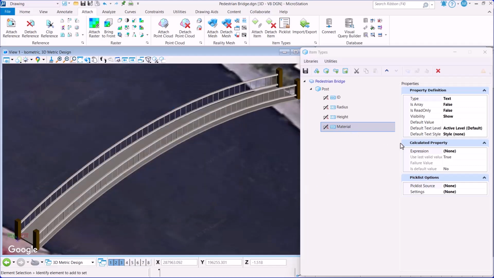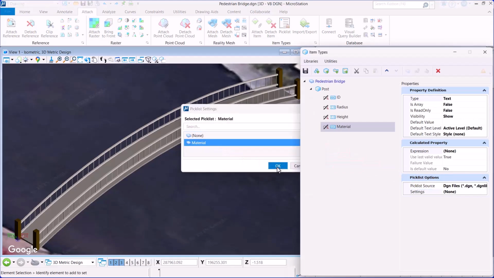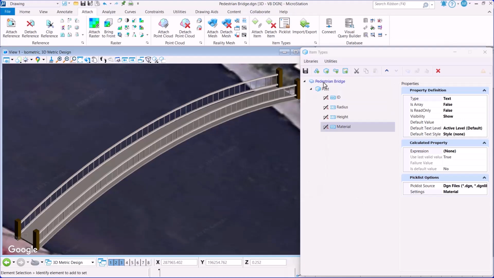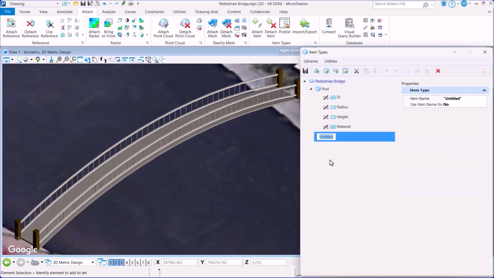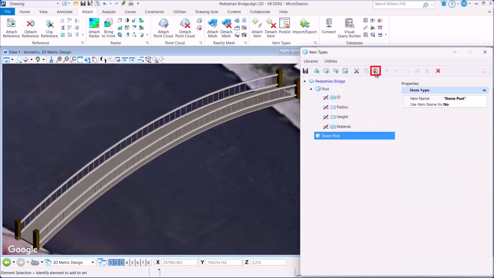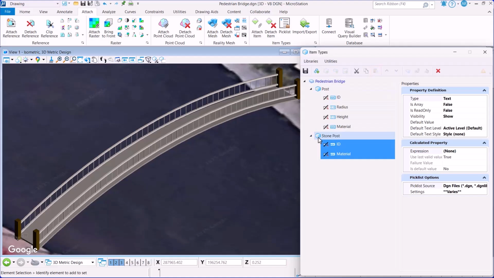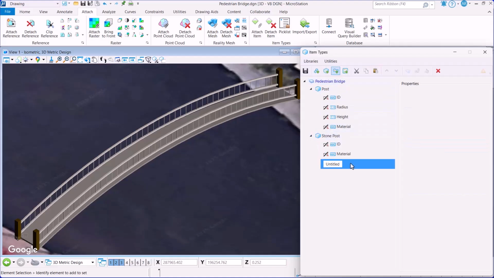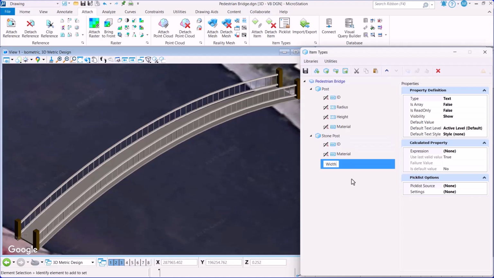Now go back to the material item type and select text for type. Then select DGN files for picklist source and select the material picklist we made for settings. Now go back to the Pedestrian Bridge library and create a new item type named Stone Post. Select the ID and material property definitions from under Post and click copy. Then paste them into Stone Post. Under Stone Post we will add a new property definition named width. Select number for type and distance working units.